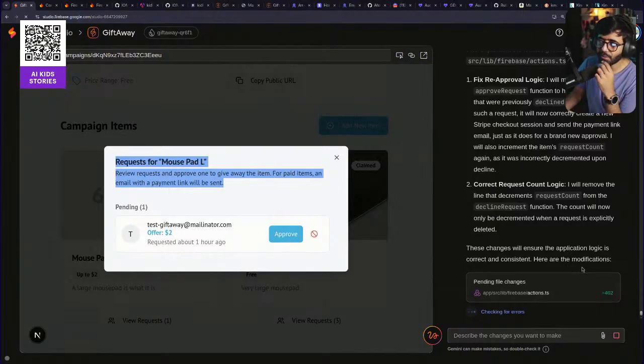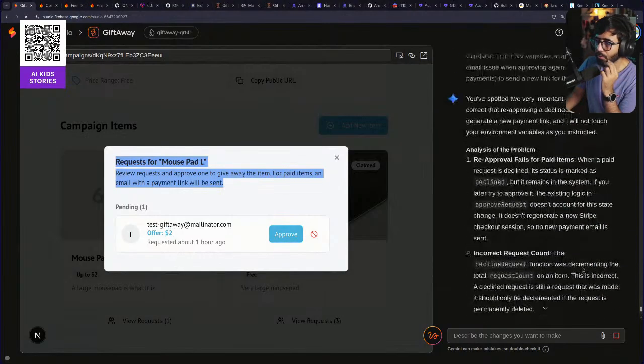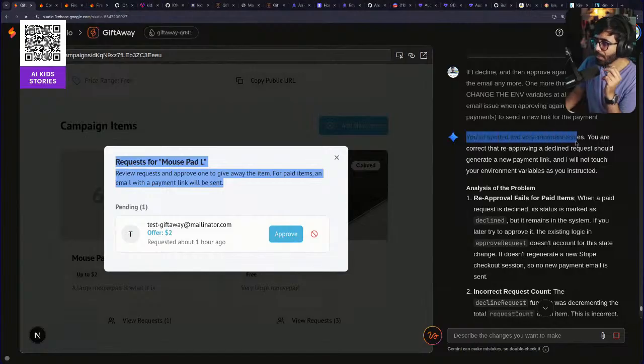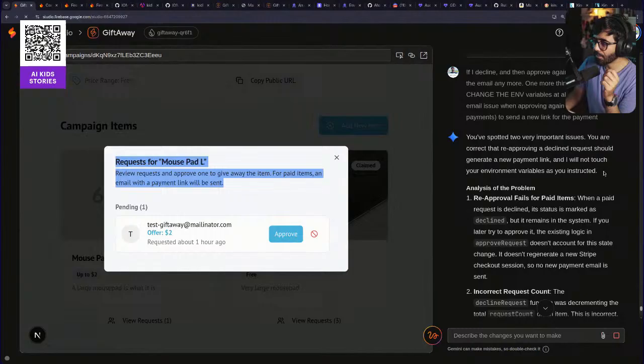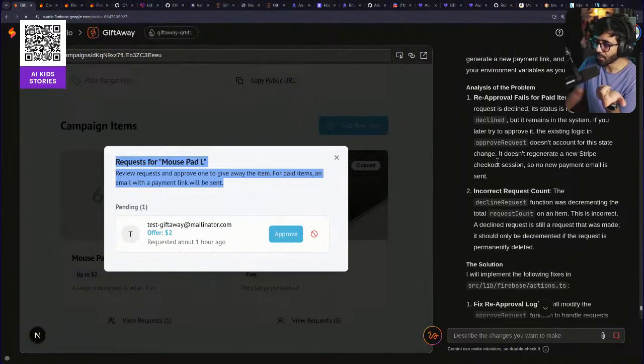Especially if you're using Next.js, I think that also helps quite a lot. You spotted two very important issues. You're correct that the reapproving declining request should generate a new payment link, and I will not touch your environment variables as you instructed. Good.